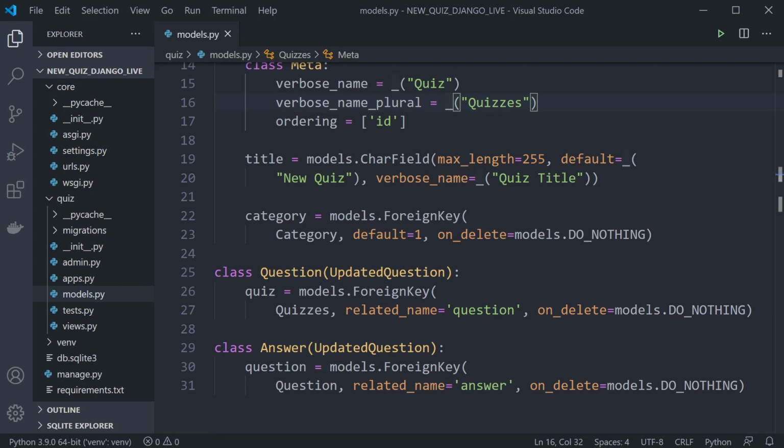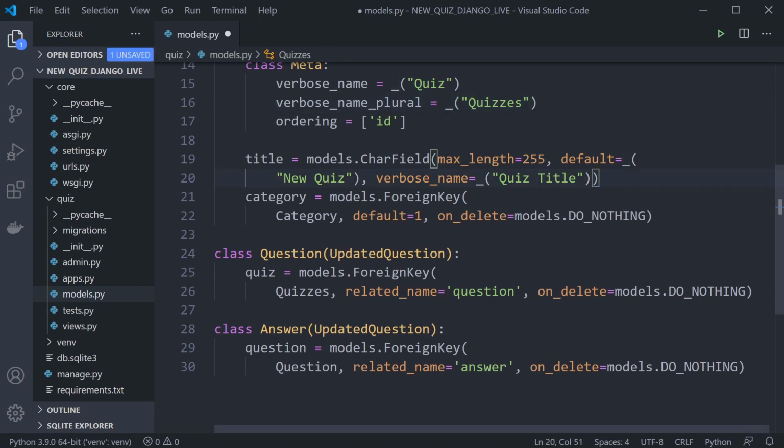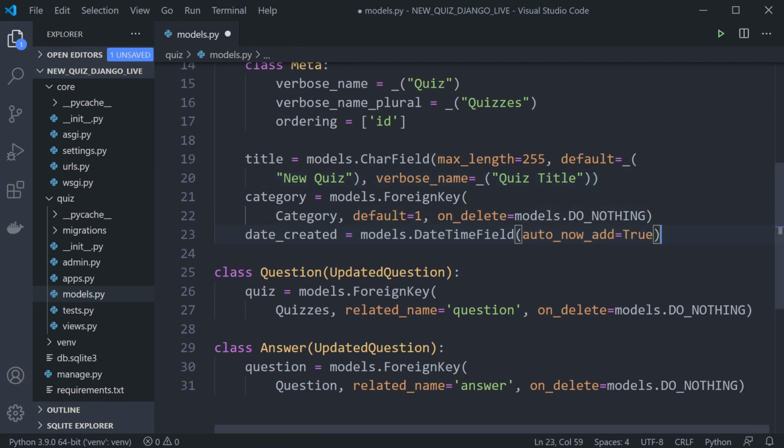So we've got that now in place, the title. We've got a category. What else are we going to need here? Let's just go for date created. Like I said, this is just going to be a skeleton set of fields for you. We've got the date created, and here I'm using auto now add. There's two options here, if I remember. There's auto now and there's auto now add.